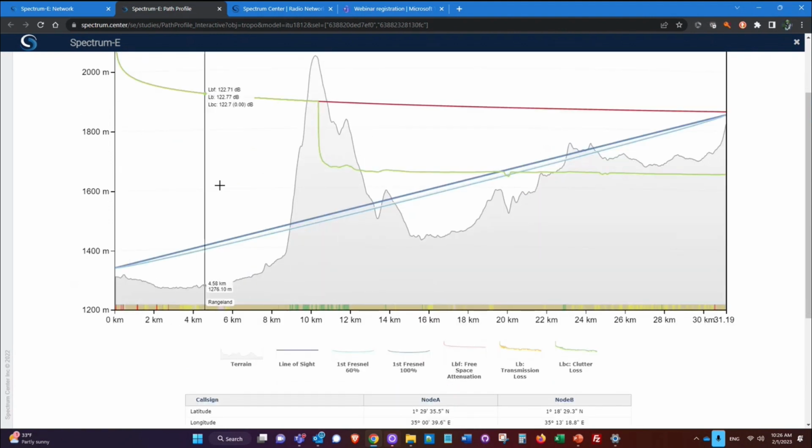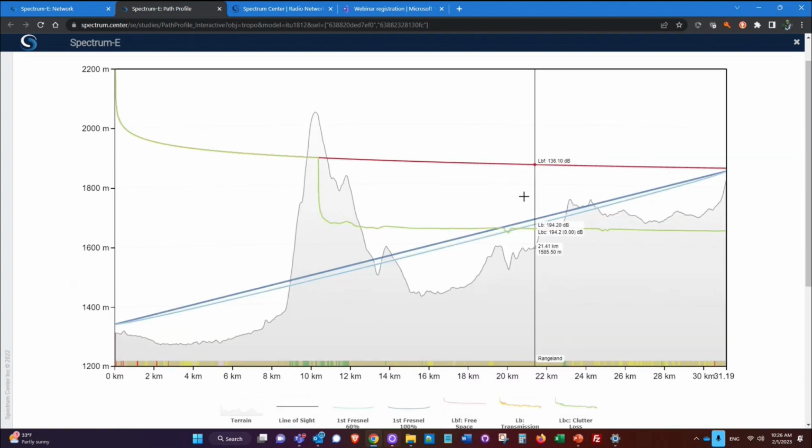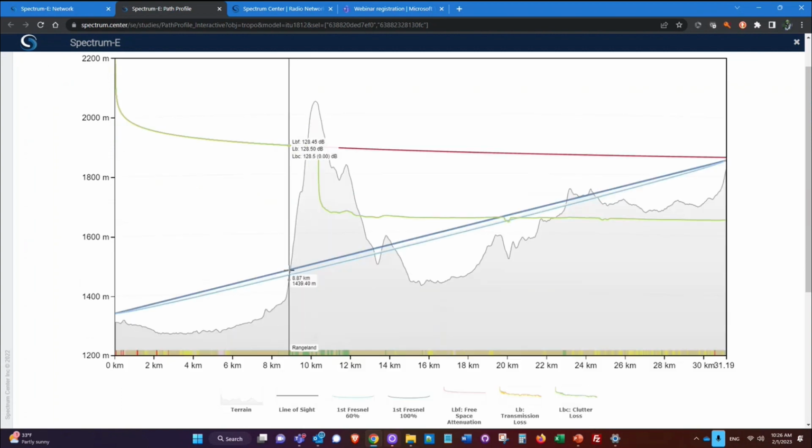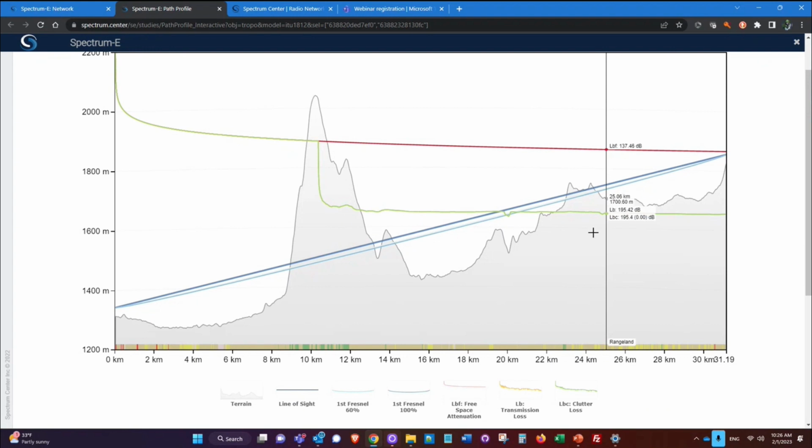As I move my cursor over the profile, the information about the transmission loss or the path loss, the free space loss, elevation, distance, this all changes as I move my cursor across the profile. So obviously I have no line of sight. There's a big mountain ridge blocking. You can see the transmission or path loss dips down really low and it's very weak at the end.